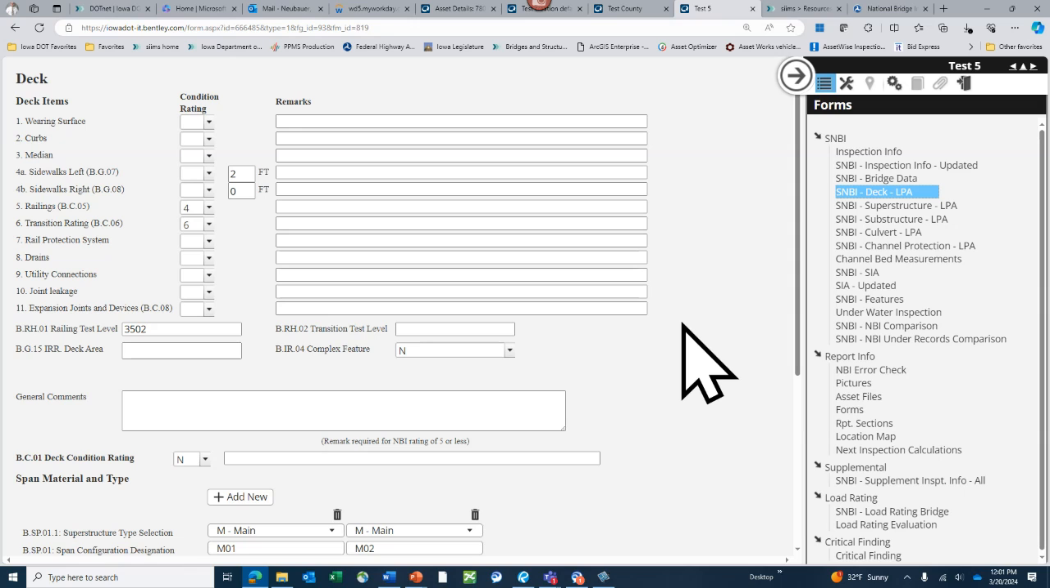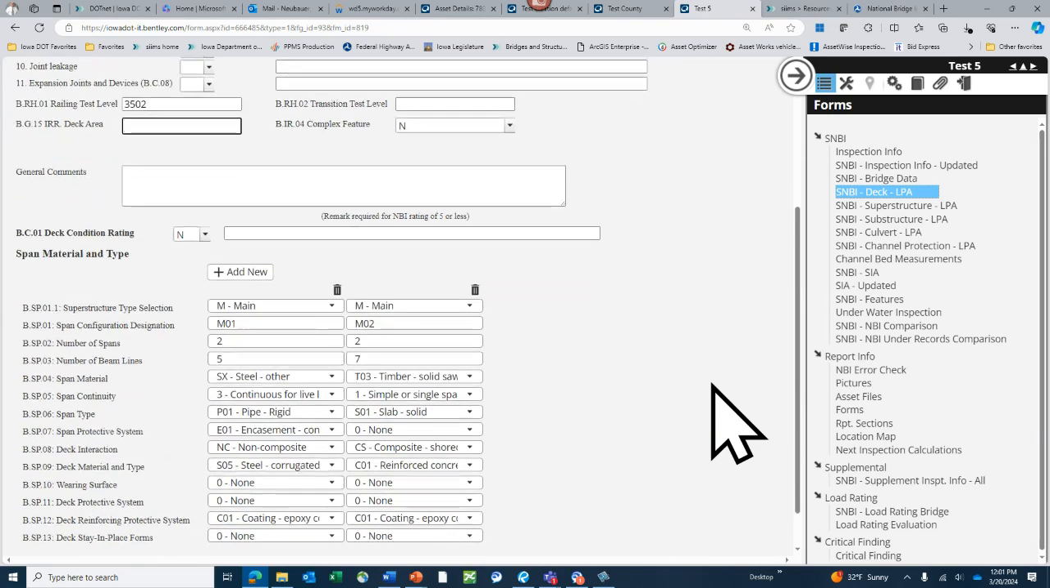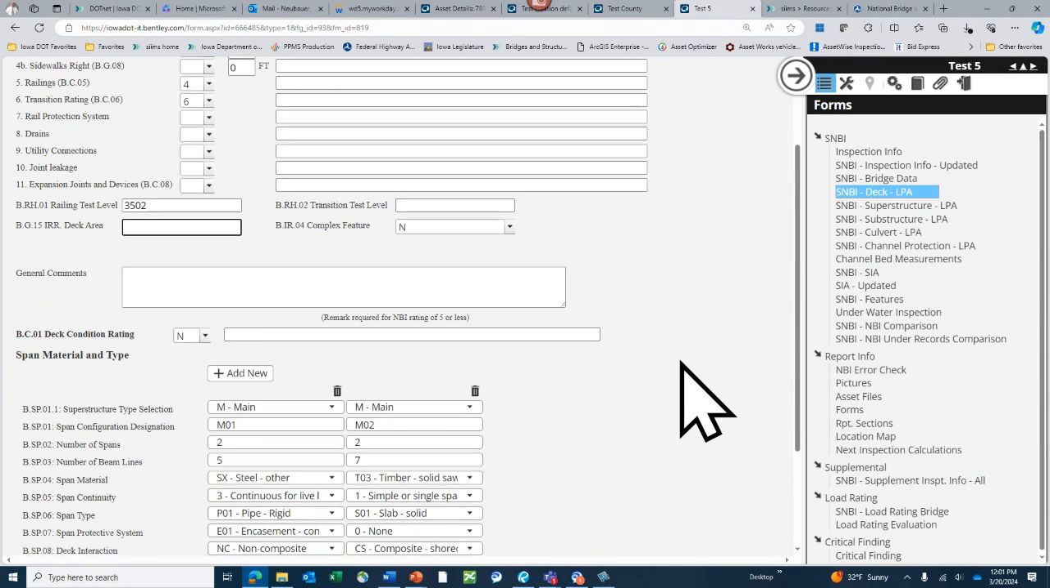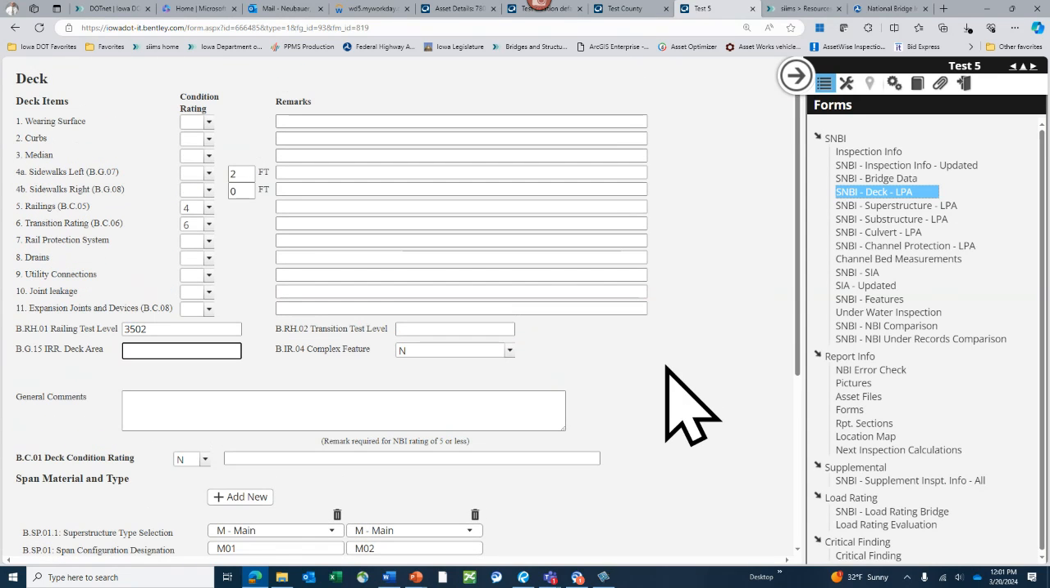Let me take this first. Sure. I don't think you need to highlight them. The ones that have the SNBI codes have to be entered. All these other ones, if you had data in them before, it's going to populate from what you had before. So there are only a few that you wouldn't have to populate, like this irregular deck area, but making it a different color, I don't know that really helps too much.